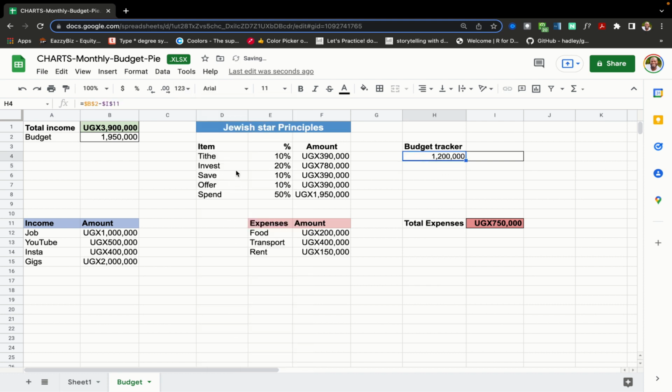Let me just change the font to Arial as well, so everything looks nice and uniform. Make that 12. So now I know that I've spent 750,000 Ugandan shillings out of a possible 1,950,000, and so I know I have 1.2 million left to spend.